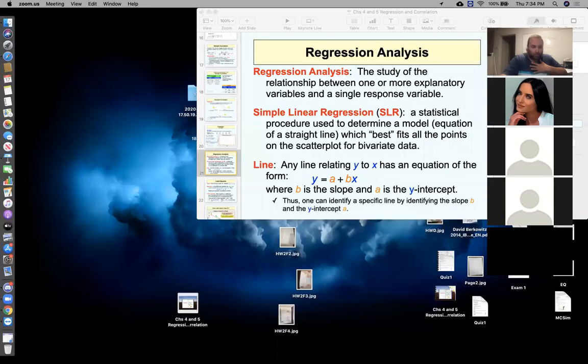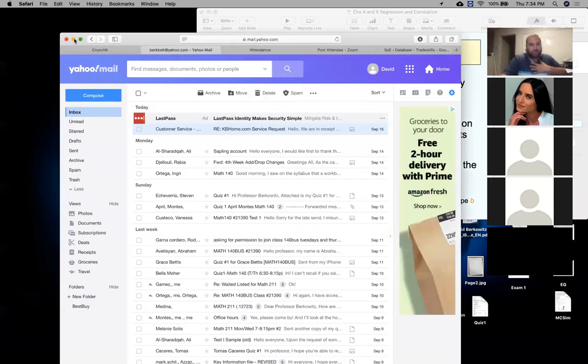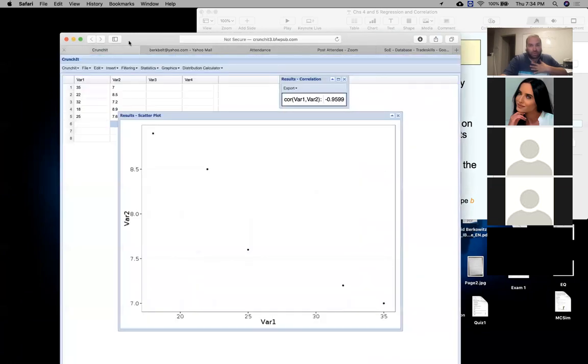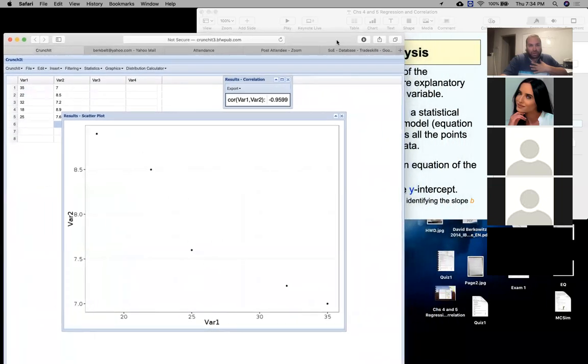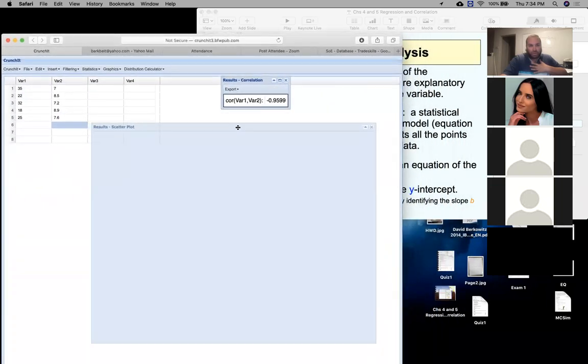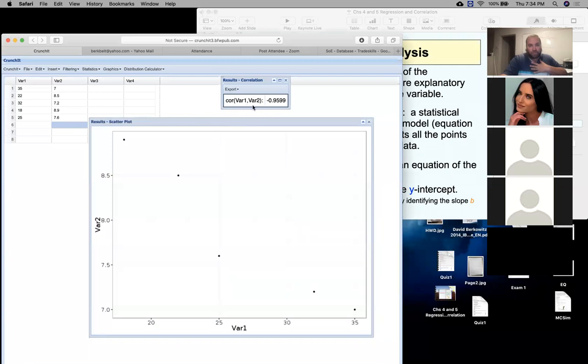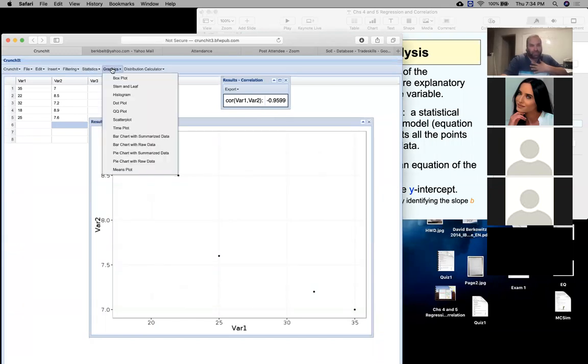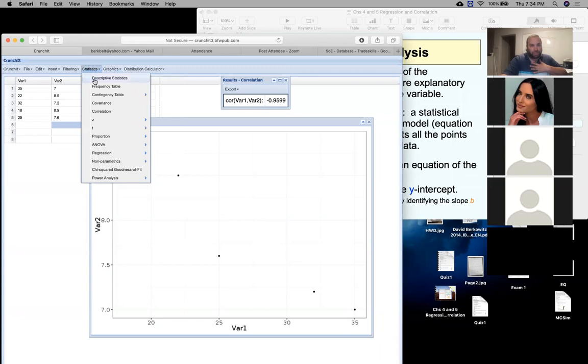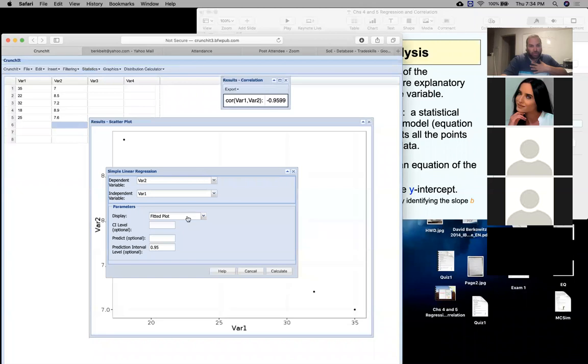So let's do the following. I'll just show you. I am going to load up Crunch It. So we have here our data for this problem. We've already computed the correlation. So we know that it is very strongly linear. So I'm going to go to statistics, to regression, simple linear, and I'm going to have it make a fitted plot.